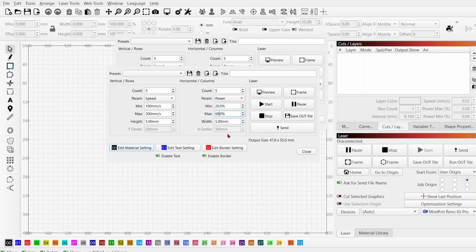What you want to do now also is go into Edit Material Settings. Make sure you have it on Fill. Right here it's on Line. So this would do a cut test, not an engrave test. So you want to change it from Line to Fill, so that it will fill in, and it gives you a pattern of how it's going to do it.